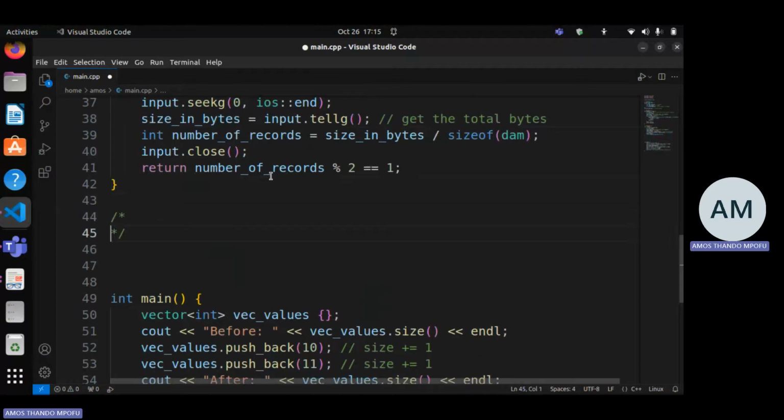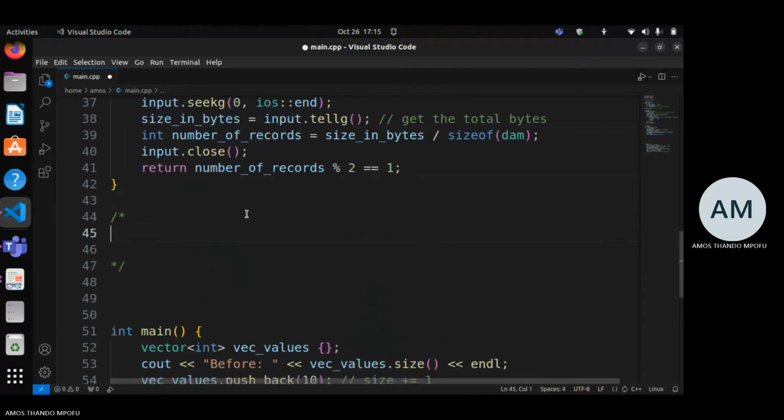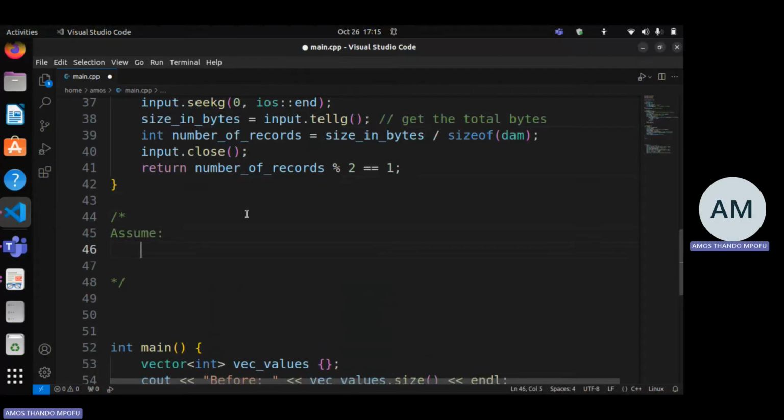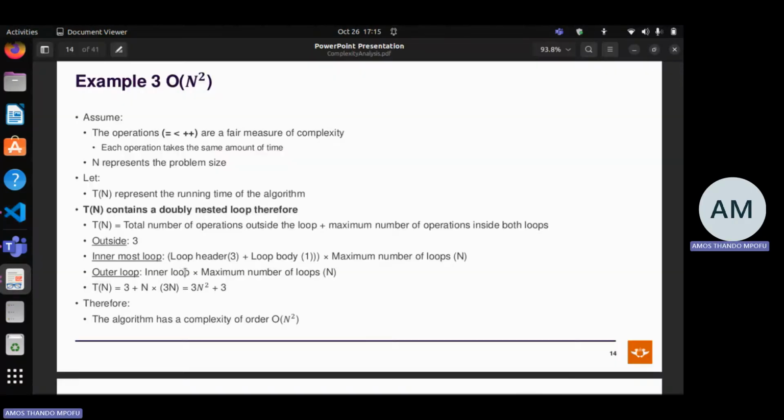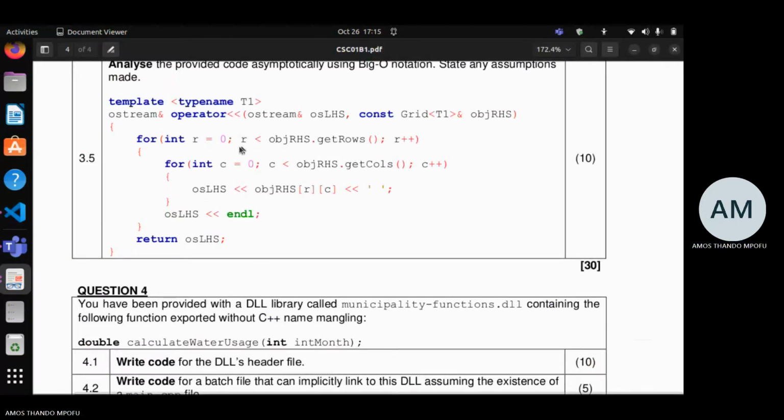So I'm going to make it a multi-line comment. We're going to say assume. What are we assuming? We're going to assume operators for operations. So assume what operations or what operators. In our case, we can assume the assignment, the less than, the post increment, the indexing operator. Yeah, we can assume all of that.